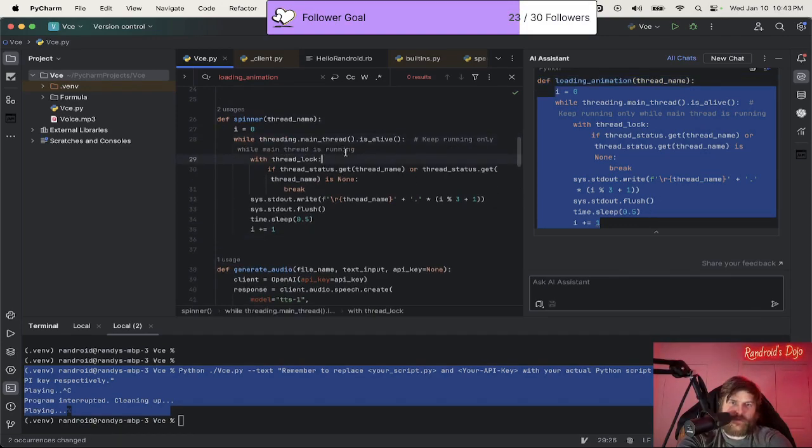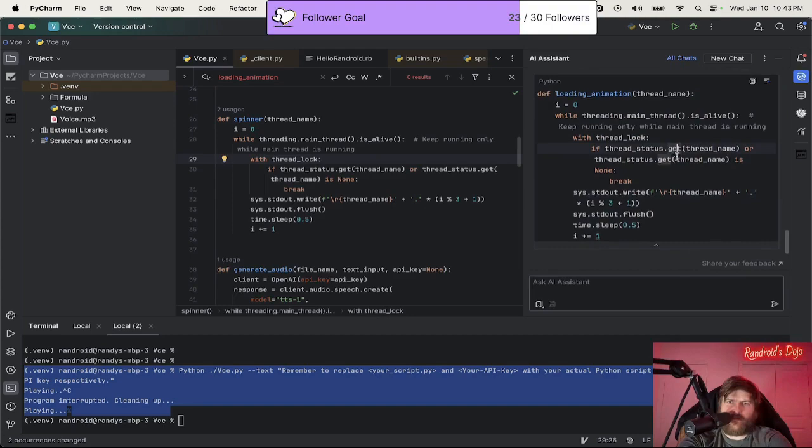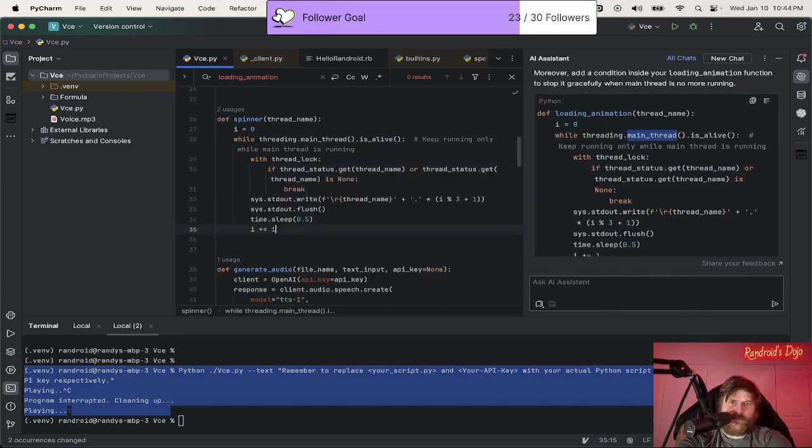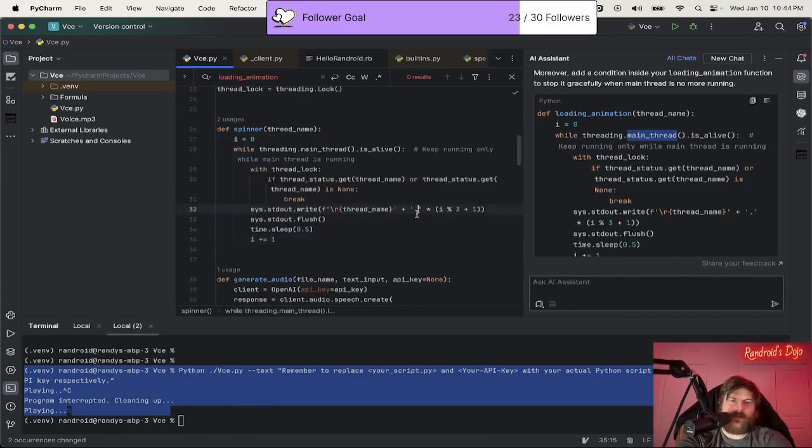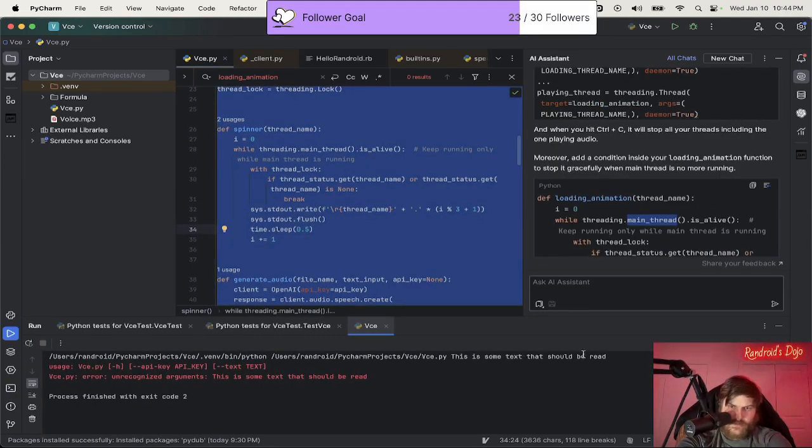Keep running only when the main thread is alive. Wow, thread main is alive. Wow, thread lock. Oh man, with thread lock. Okay, that was a nested while. Scared me. What was this before, while true? Okay, cool. This is some text. It doesn't like it. Just some text.